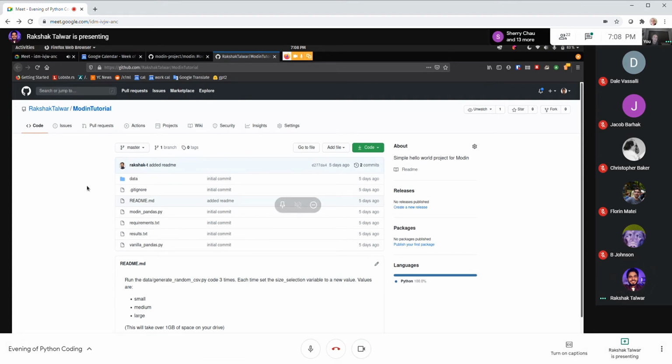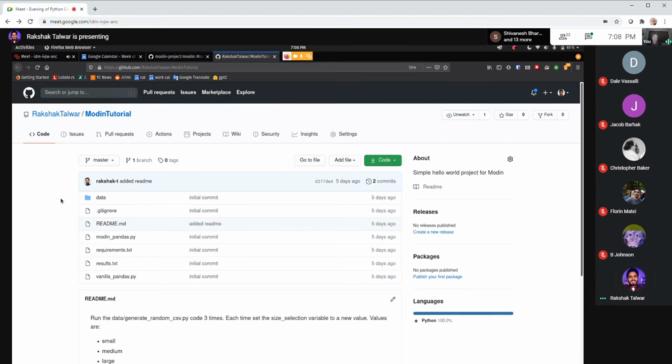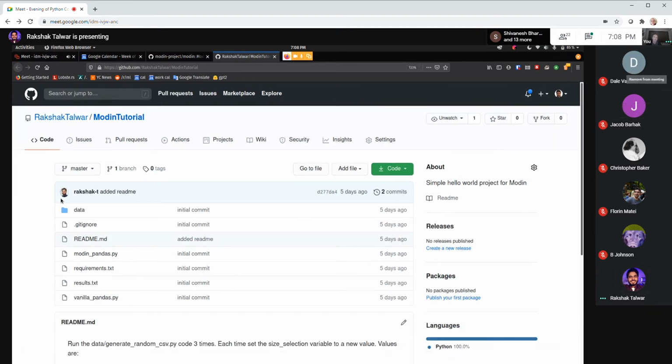Code here. Can you zoom in a little bit? Yeah, so we can see it. Is that better? Yeah. Okay, sorry about that.